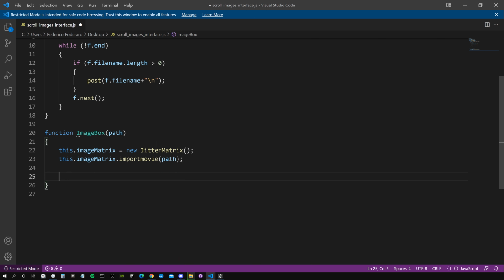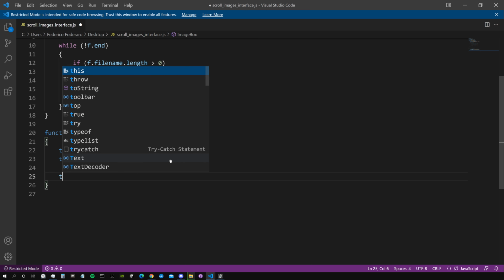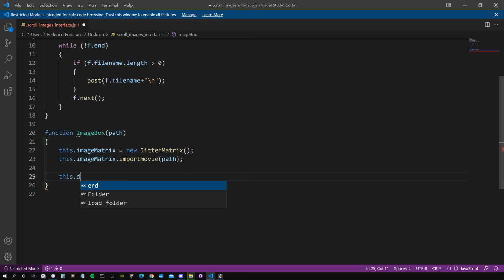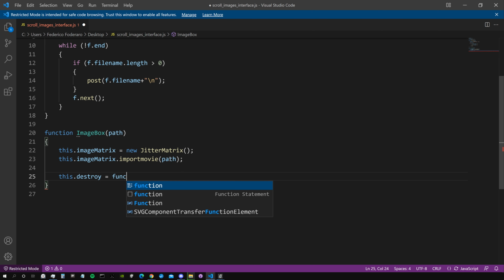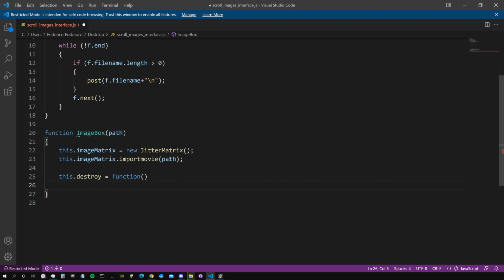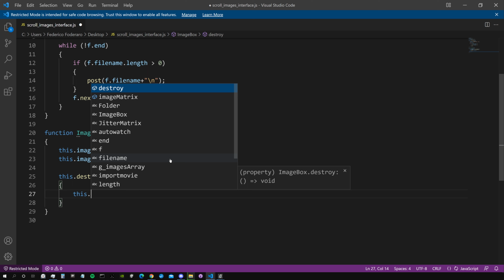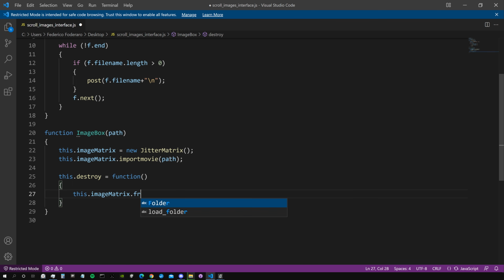And then we definitely want to have a destructor for this class, because we need to get rid of all the jitter objects that are not taken care of by JavaScript. So let's create a function to destroy this class. Let's call it this.destroy equals function. And what this will do, for the moment, is destroy the image matrix. So we'll say image matrix freepeer.